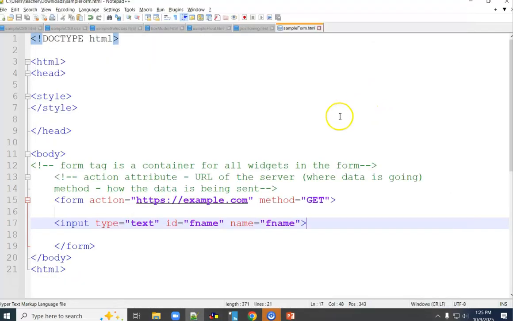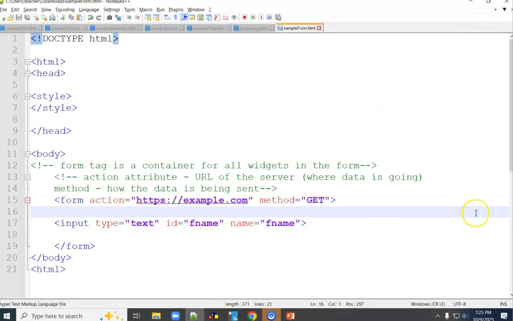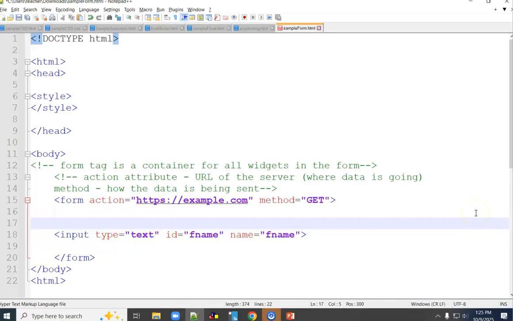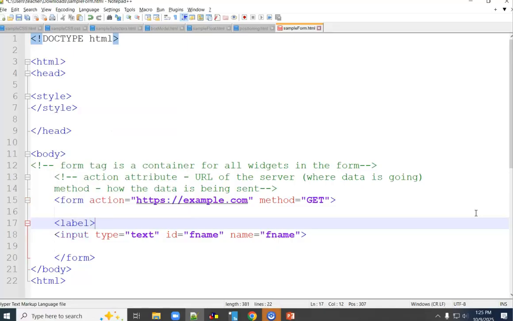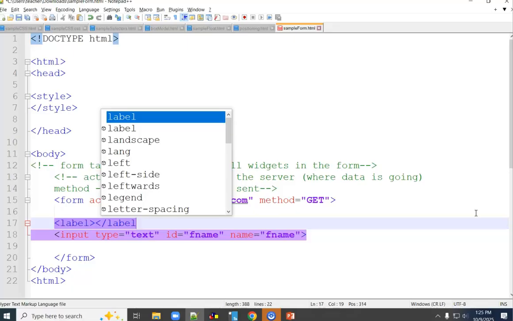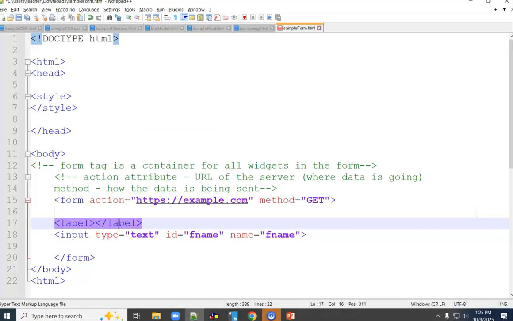user-friendly. So to make it user-friendly, typically you would have what's called a label. A label will sit in front of this so the user knows what goes into this box. So come over here and right before the input tag, put in a label. Now, the label, different from an input, has an open and a close with some content in between. Content is what the user's going to see.